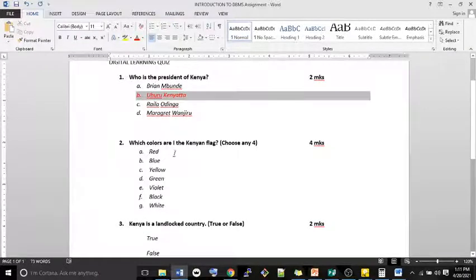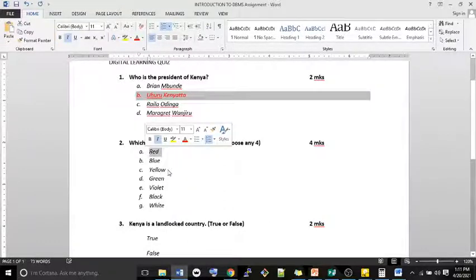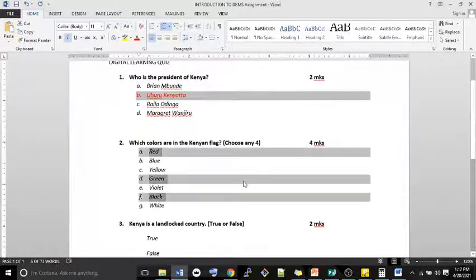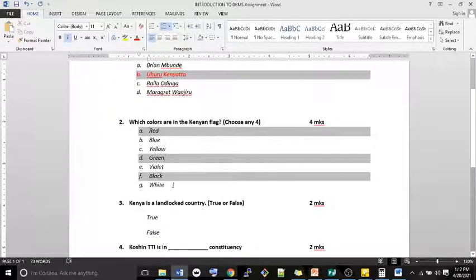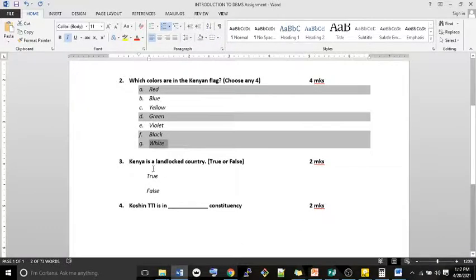Then question 2: which colors are in the Kenyan flag? Choose any four. Now this is a multiple choice question, but you are allowed to choose up to 4 correct answers. So I'm just going to select the right answers, and then we can see where we have selected. Those are the correct answers.